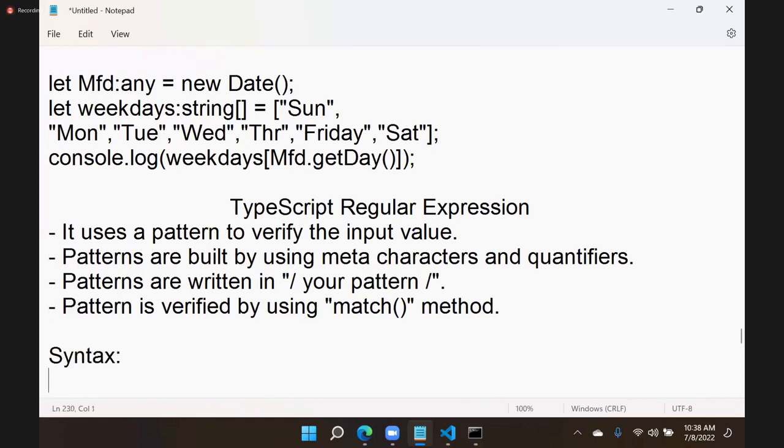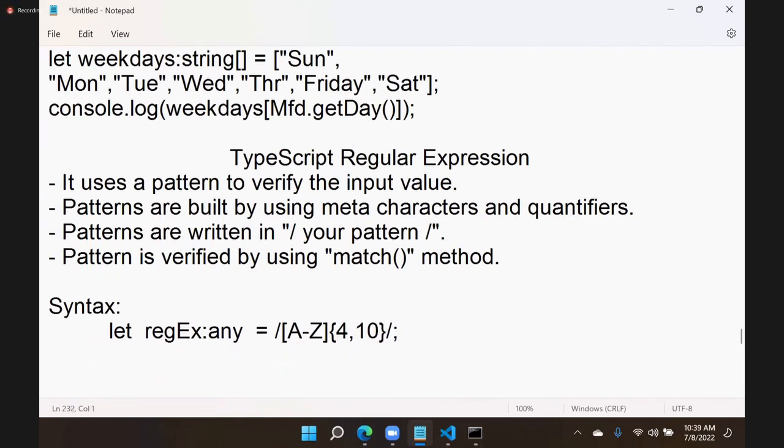Syntactically, in TypeScript, let regular expression. Suppose any type. So I want to allow only uppercase letters, 4 to 10 characters. Then usually we write like this: A-Z. This indicates only uppercase letters. 4, 10. That means minimum 4, maximum 10. That's how we write the regular expression.